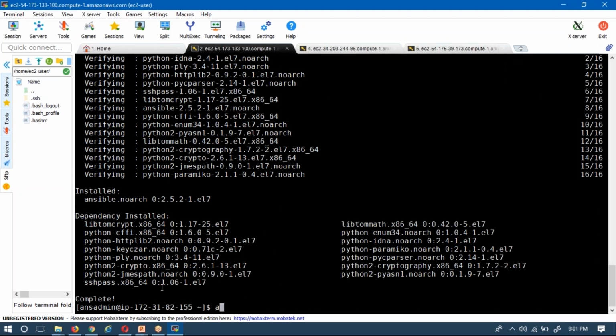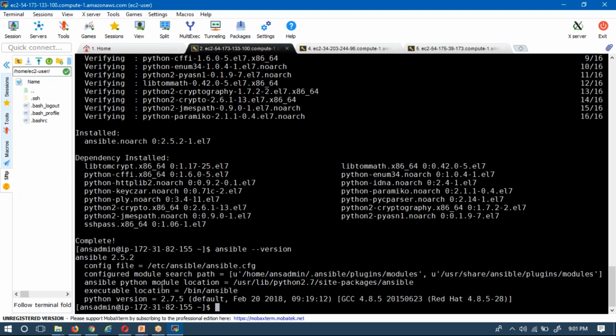It has been done. Now you can check the Ansible version. Yes, version 2.5.2 has been installed.